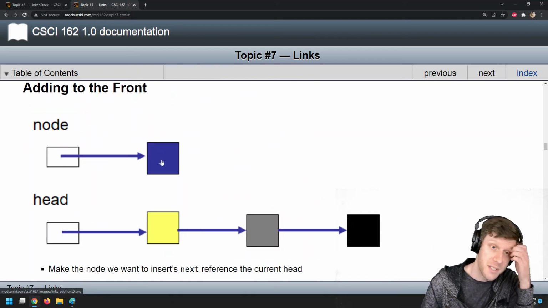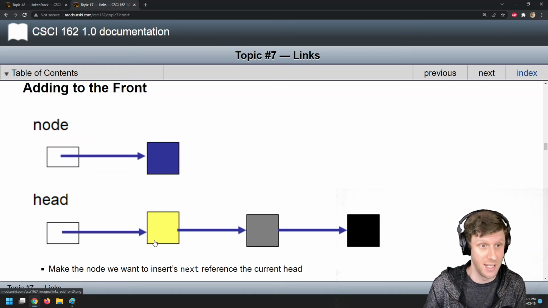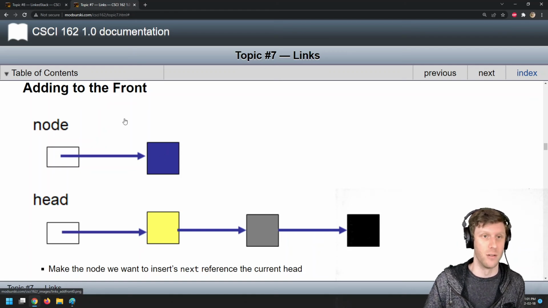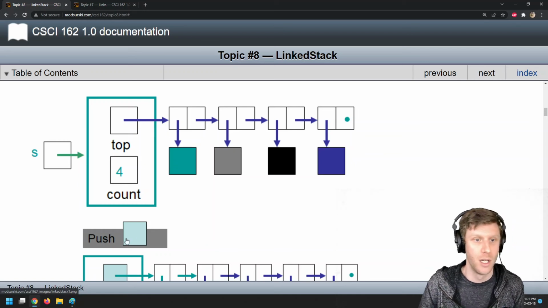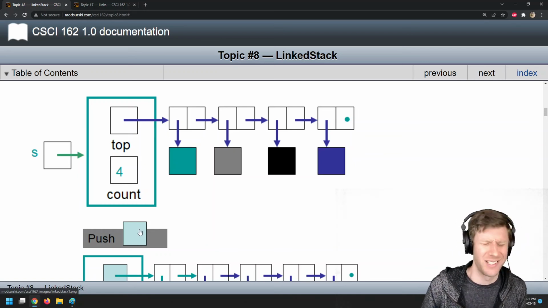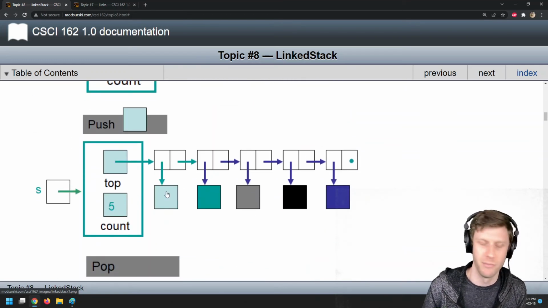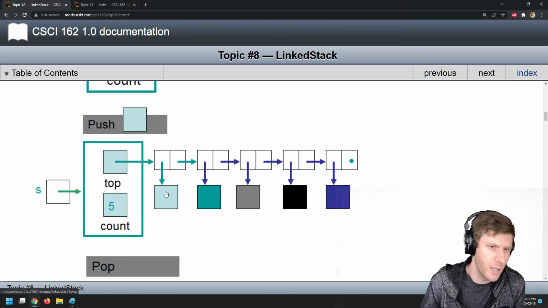Take the new node, set your new node's next to the head, and then have head reference the new node. So putting that in the context of our stack words, cyan, baby blue, your next is what top references. Oh, well, that's this node right here. And then top, you now reference the baby blue. Boom. That's all it is. That's all we gotta do.